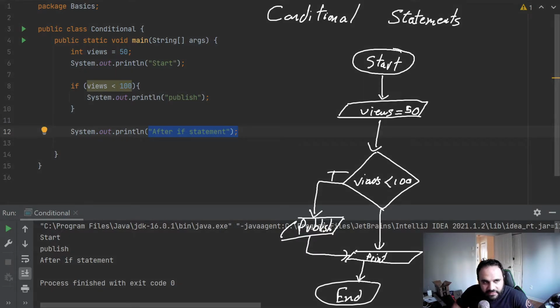So let's analyze this for a second. On our output, you'll notice first we see start. So line 5 initialized our views. Then it went to line 6. It outputted start to my console. Then at line 8 we have an if statement, and obviously it was true because 50 is less than 100. So it went inside what we call the body. This forms the body. So anything in between them is the body.